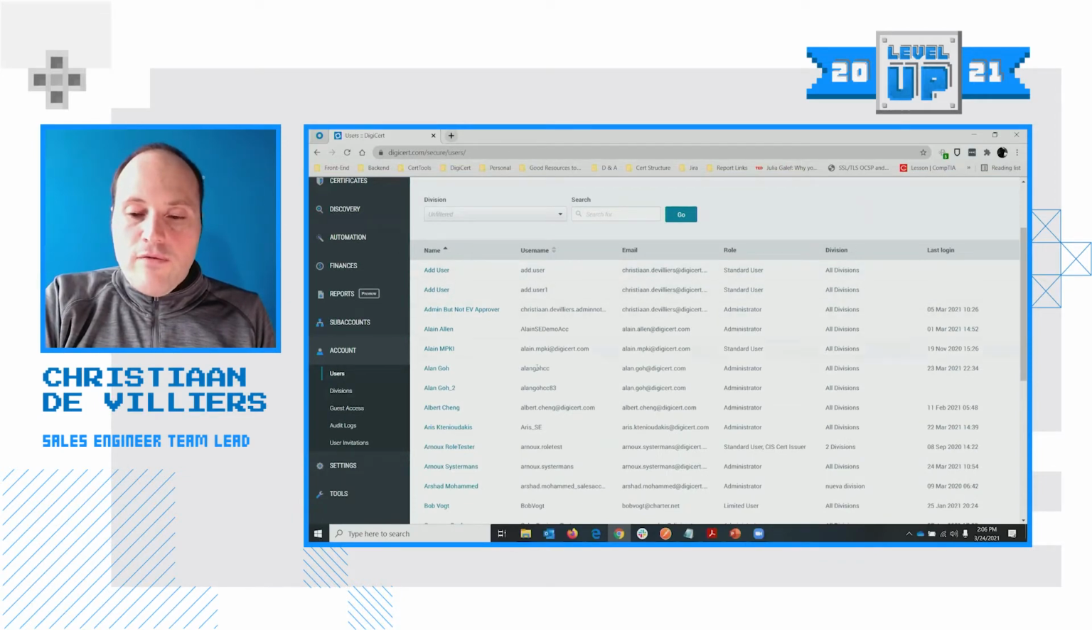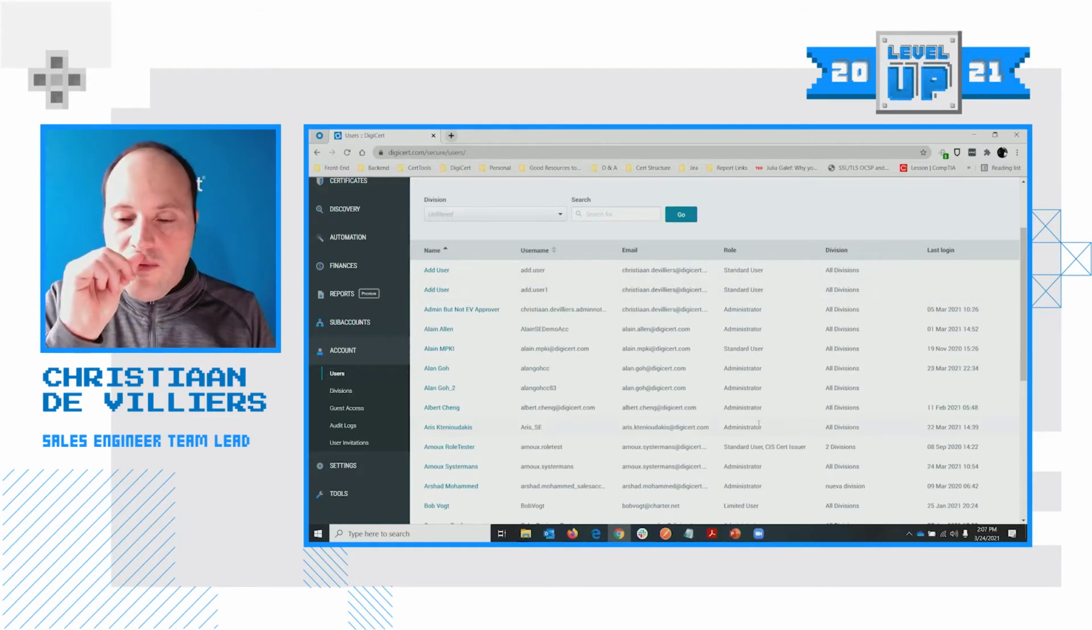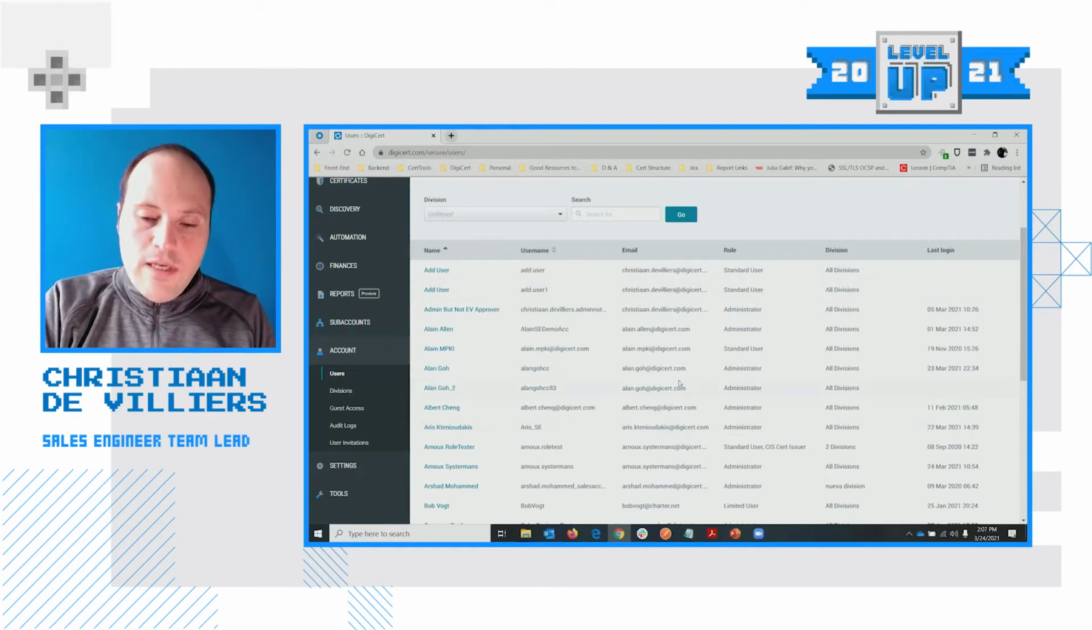But as you can see here from this list, we also capture the last login date for a particular user, so that you can see when this user was last active. In the case where there is no login date, this is because this user has never logged in before into the CertCentral account, and therefore their profile is in an inactive state.